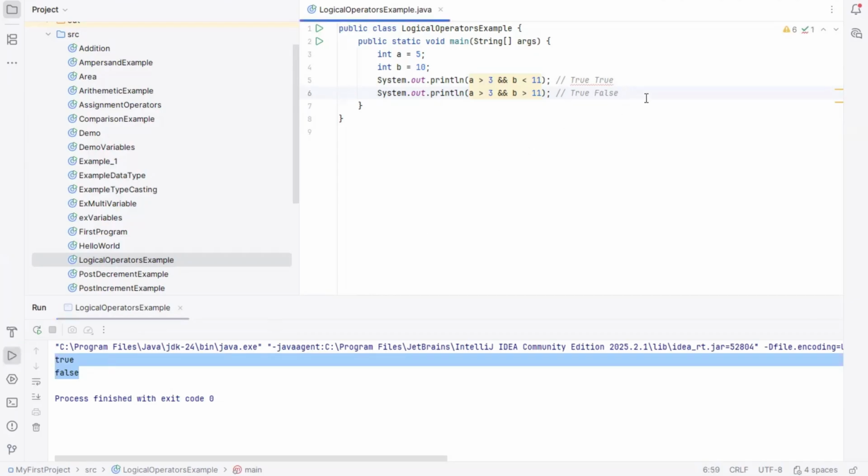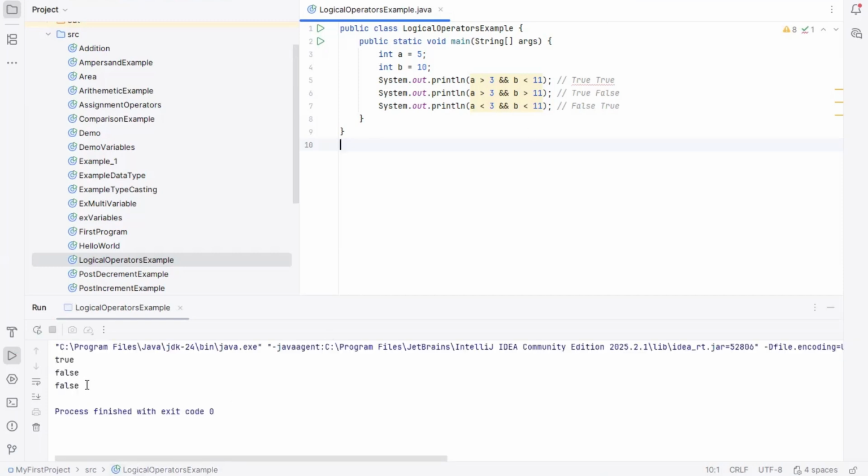Okay. Same copy paste. False, true. You just put it as a less than 3. Now run the program. False, true. Correct. Yes, sir. Next one is the last. All of them are false.